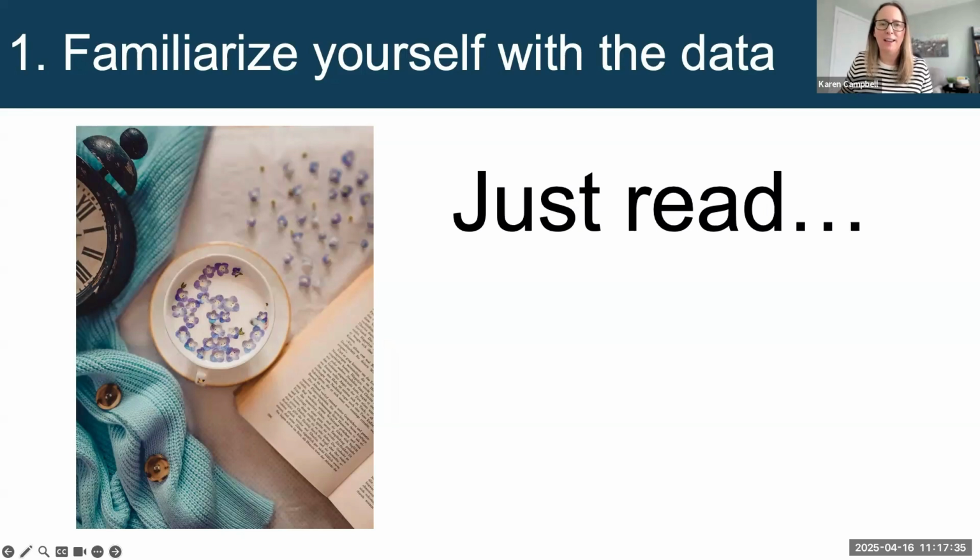Just read the data. And if you could tell me, those of you that have already done some coding or some analysis, how often do you do this? Do you just read? You can type in the chat if this is part of your practice, yes or no, to just read the data before you do anything else.